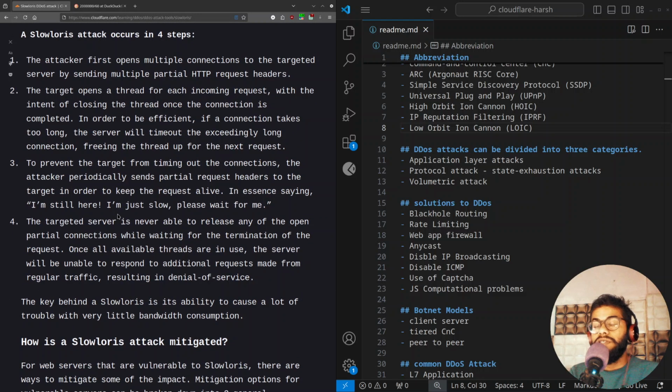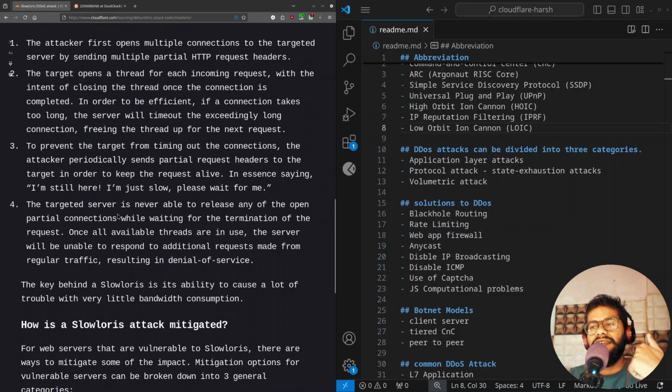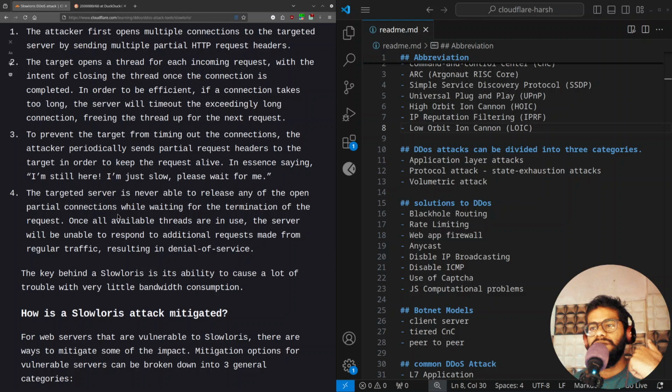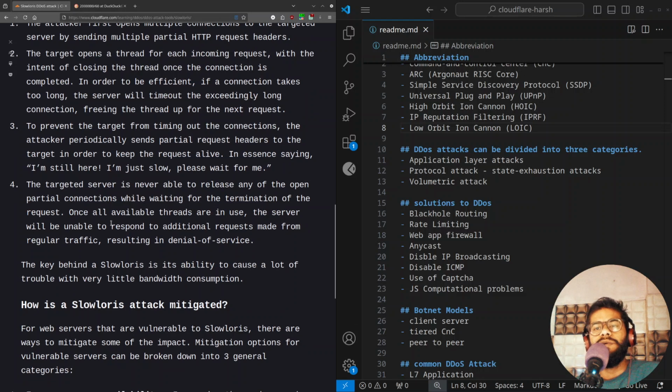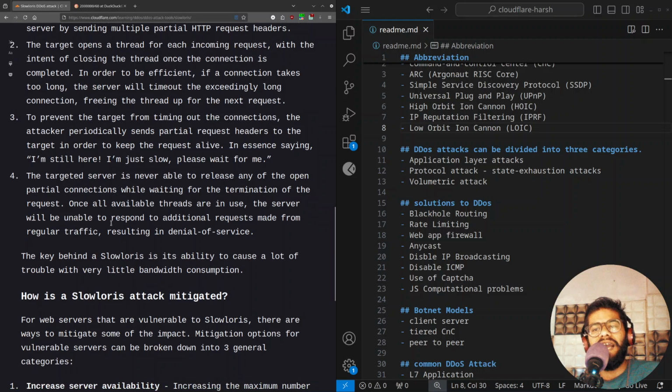The Slow Loris attack occurs in four steps. The attacker first opens multiple connections to the target server by sending multiple partial HTTP request headers. Then the target opens a thread for each incoming request, with the intent of closing the thread once the connection is completed. In order to be efficient, if a connection takes too long, the server will time out the exceedingly long connection, freeing the thread for the next request. To prevent the target from timing out connections, the attacker periodically sends partial request headers to the target, in essence saying, I am still here, I am just slow, please wait for me.